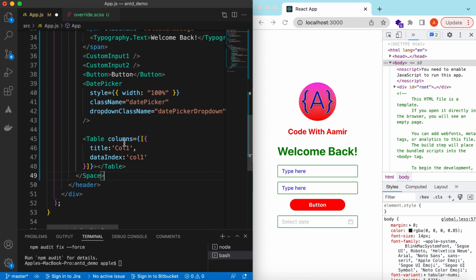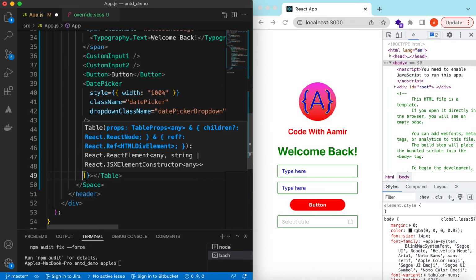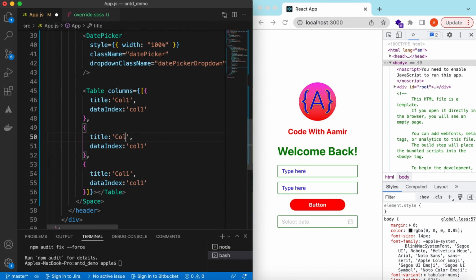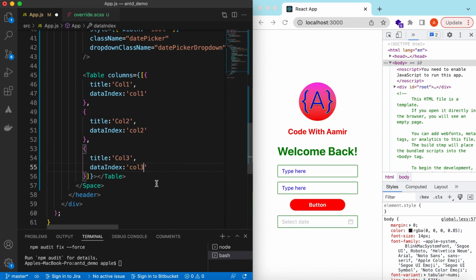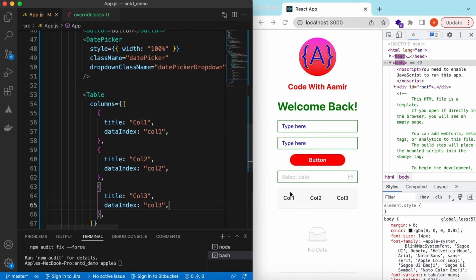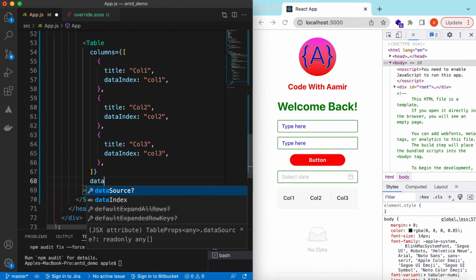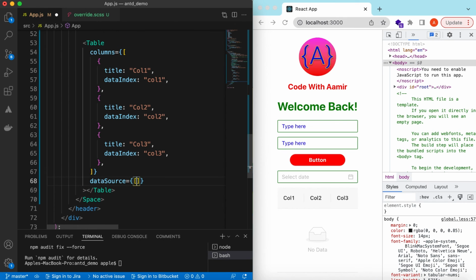Let's copy and add few more columns. Column 2, column 3 is enough. Column 2, column 3, and the data index 2 and data index 3. 1 1 2 2 3 3 is fine. Here you go, column 1 2 3. Let's add the data source as well.